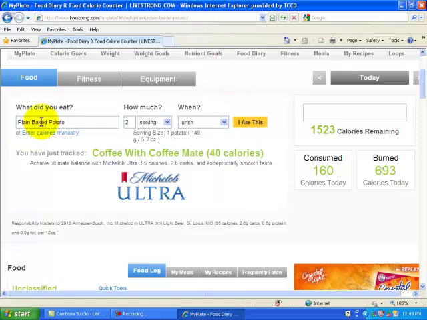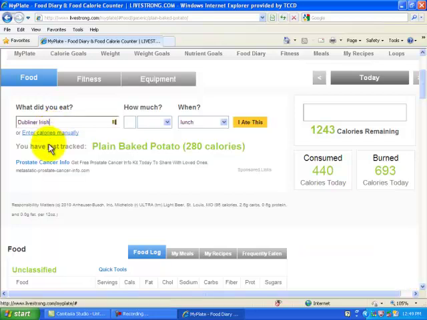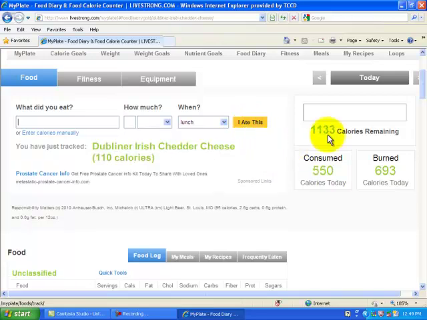But I did have a small piece of cheese, so I would go to my Dubliner. I had Dubliner Irish cheddar. We'll let the computer fill in the blank. I had 1 ounce for lunch, and I ate that. So you see my calories begin to go down. The more I consume, the more I burn. Let's scroll down and take a look at some of the other features that Livestrong has for us.